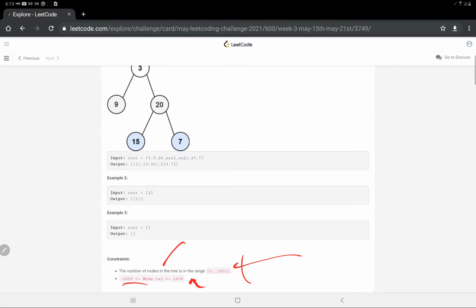About the value constraint we don't care as much, but we care about the 0 to 2000 number of nodes. No matter the value, we just have to fill it in a 2D array list and return it. No matter the value, we just have to return the traversal order. Traversal order for anything is nothing but how we traverse it, how we approach the elements one by one present in the tree.